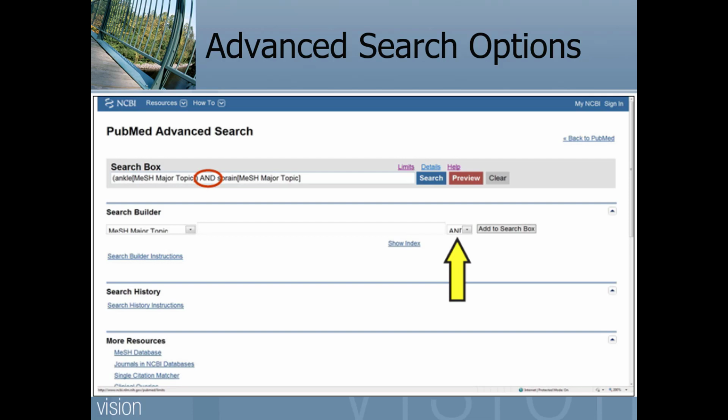You can add the Boolean operator from the drop-down menu and click Add to Search box. Then type in your other search term and click the Search button. Boolean operators, remember the definition. Boolean operators are used when combining search terms. The operator term AND retrieves results that include all search terms. The operator term OR retrieves results that include at least one of the two search terms. And the operator term NOT can be used to exclude terms from the search.